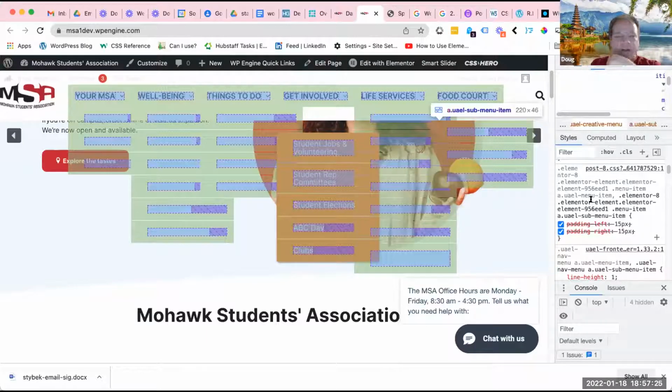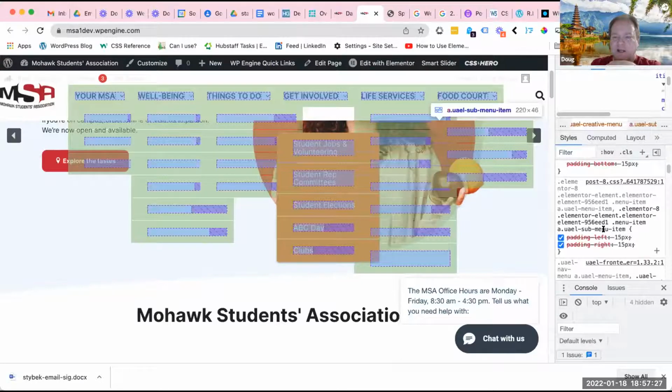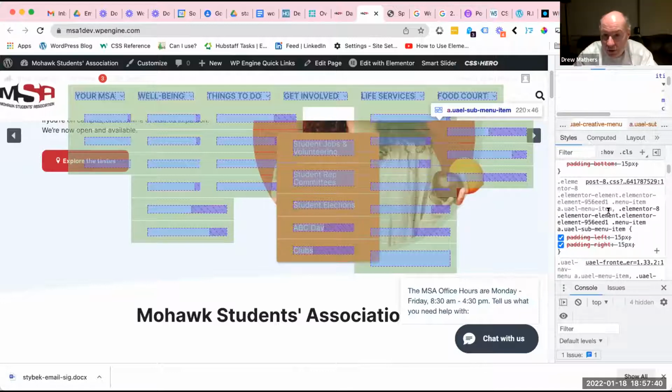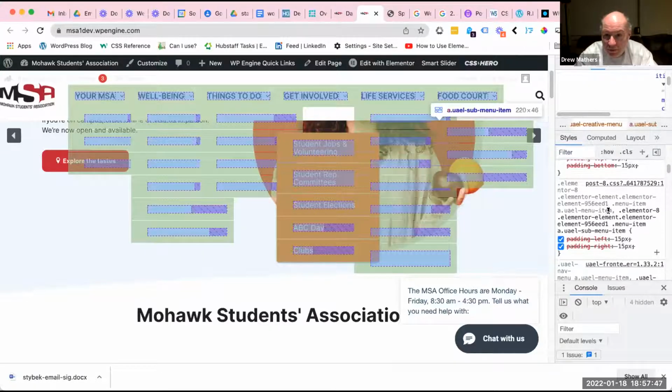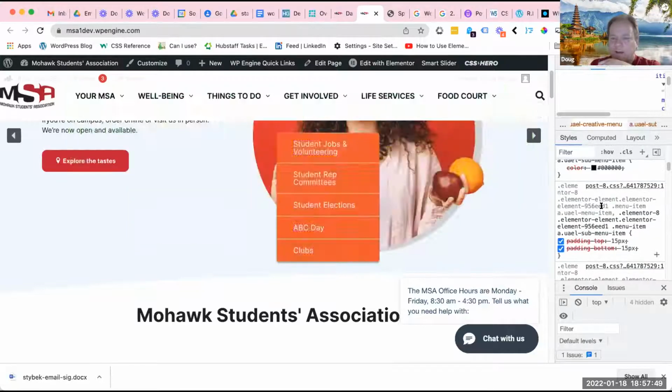So I'm looking at this right here, hovering over this. It looks like this is something that's related to the entire menu structure right here. And you can see in those selectors that they're prefixed with Elementor, so you know that those came from Elementor. Right. Okay.